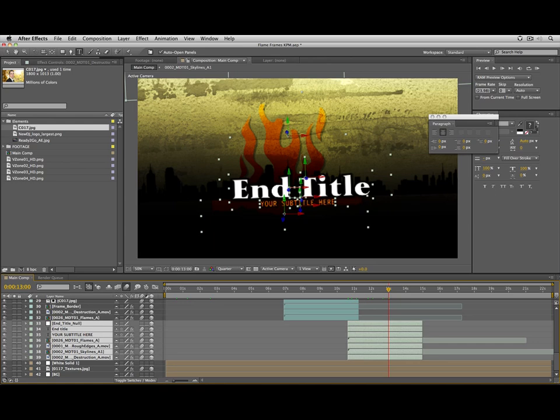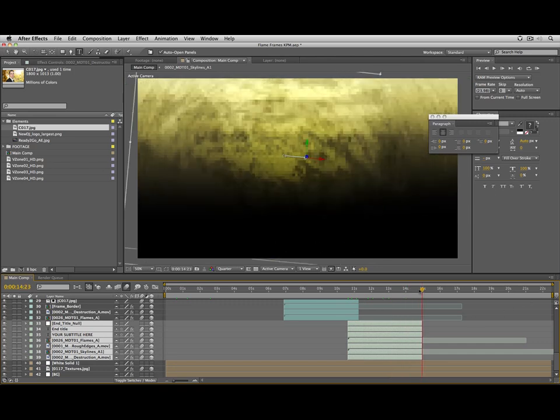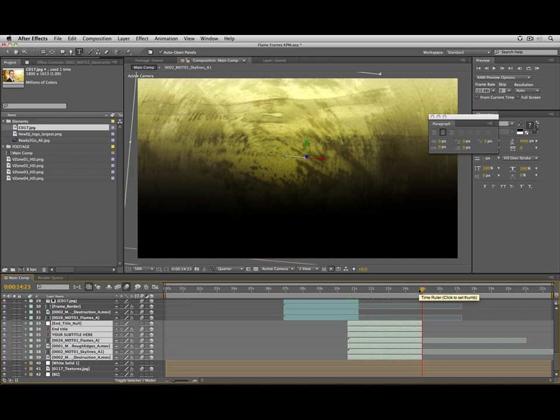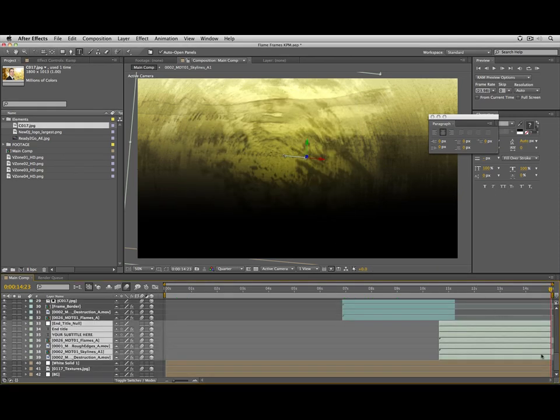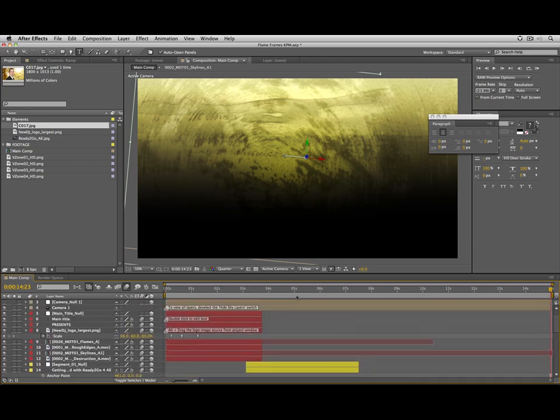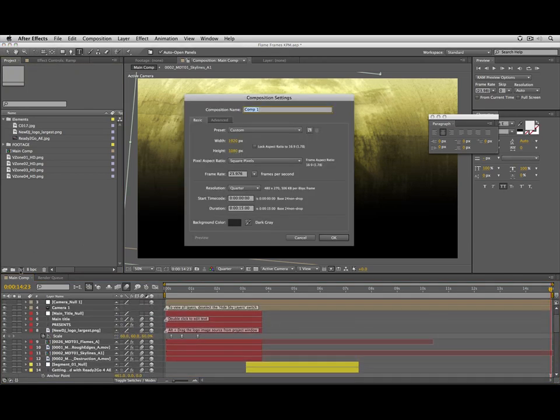Okay, so the first thing I'm going to do is shorten my composition down here, because now I have it coming down to about the 14:24 mark. So let me hit Command K on the keyboard, and I'm just going to make this 15 seconds long because I'm working in 24 frames per second. I'm going to say OK. And now I'm going to come over here and create a new composition.